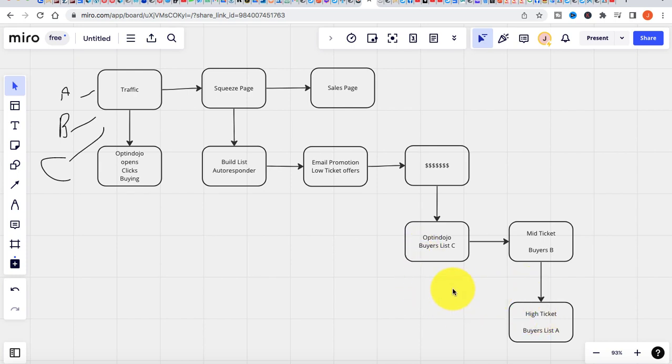But each one of these are different lists. You have your low ticket offers, then you have your mid ticket offers, and then you have your high ticket offers. And each of these lists you can treat differently, right? So again, the software Opt-in Dojo does multiple different things. And of course, like I said, it can show you the responsiveness of your traffic, so you can see all that data. It can move those buyer leads to different buyer lists, so you can talk to those different lists differently. You can send different offers.